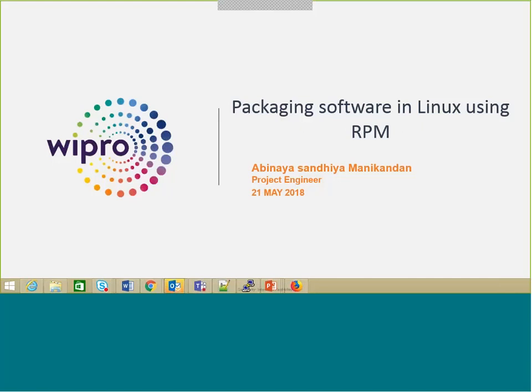So in the first part of the training, I'll give you an overview about what software is, what a package is, and what source code is, etc. And in the second half, Abhinaya will give a demonstration of how a Linux package can be created using RPM.